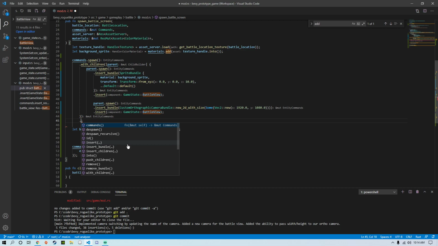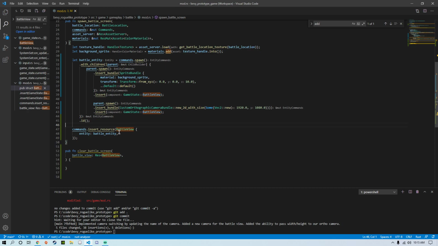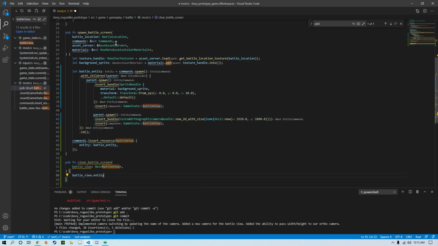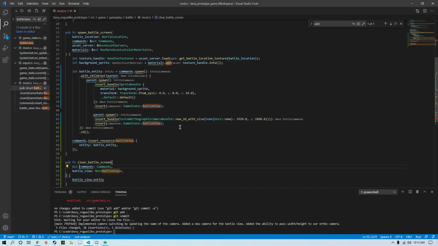Should there be like an ID? What does ID do? Yeah, that would work, right? Yeah. All right, and then now we just do battle view dot entity. We will need commands here again, I believe. Not like that though, like this. And then, yeah, it's commands dot despawn recursive. Is there something I'm missing here?